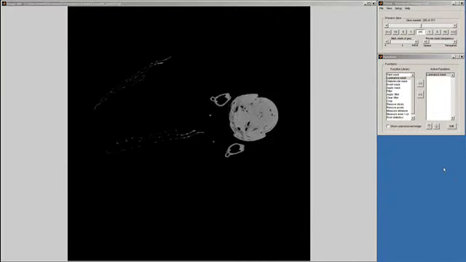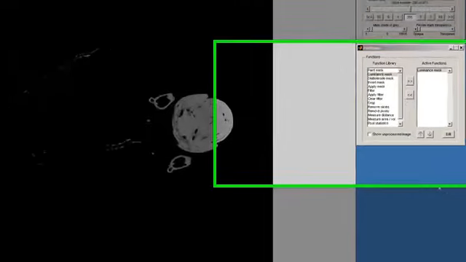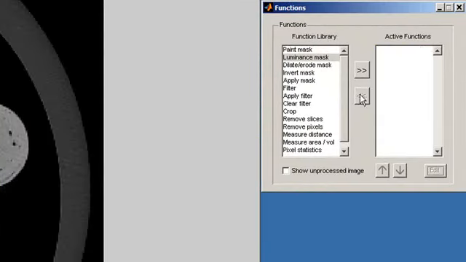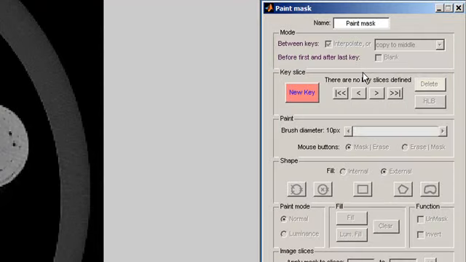An alternative method of masking the tube is to use the paint mask. Firstly, let us delete the luminance mask and add a paint mask. The basic principle of the paint mask is that masks are drawn on key slices. Between the key slices, the masks are automatically calculated by interpolation.